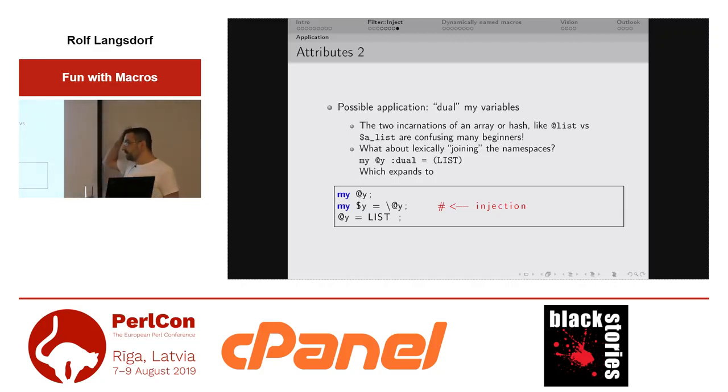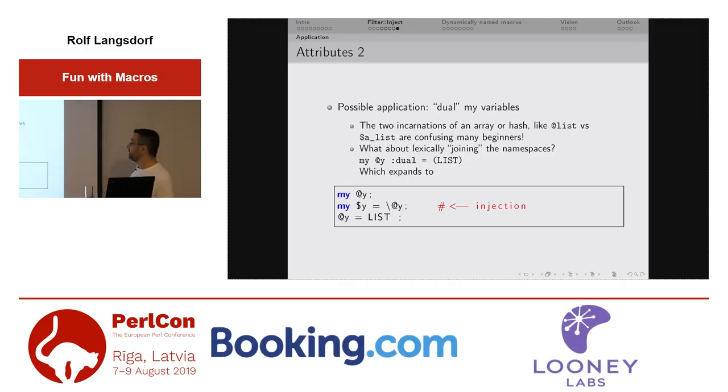So just think about all the dereferencing, all the variable passing, and so on, which you can avoid like this. Am I too fast? Everything okay for you? Okay.